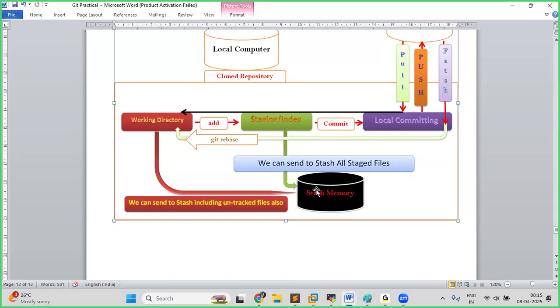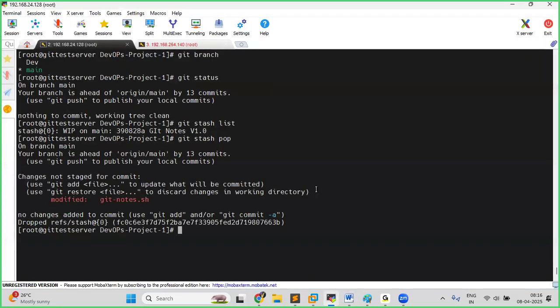The git stash pop command takes the latest stash ID, and whatever information is inside that latest stash ID is popped out into the working tree. That command will pop out the files inside the latest stash ID. Those files come into the working tree. That's what popping out means.